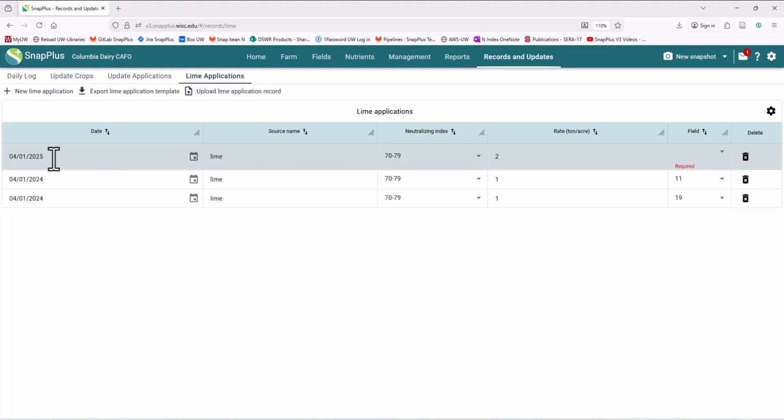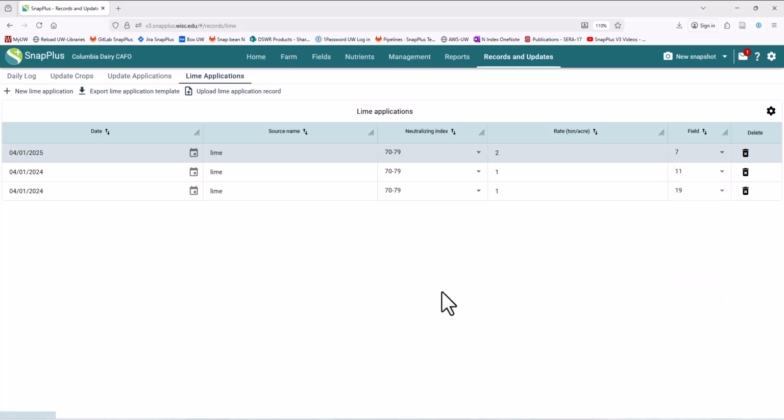You'll enter in a date, a source name, and a neutralizing index. You can select the appropriate neutralizing index from the drop-down. Next, enter the appropriate rate in the rate column, and finally, select the field that's receiving the Lime application. This will save a Lime application to the field. Let's go back to field 7 and take a look.